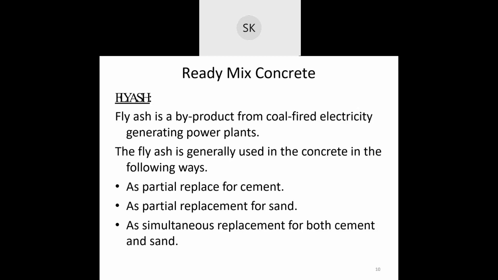And many of the senior students have done projects on fly ash. They tried to replace cement, not completely, partially. They cannot replace cement completely. So they have replaced the cement partially, like if we use 100% cement, they have used 60% of cement and 40% of fly ash.